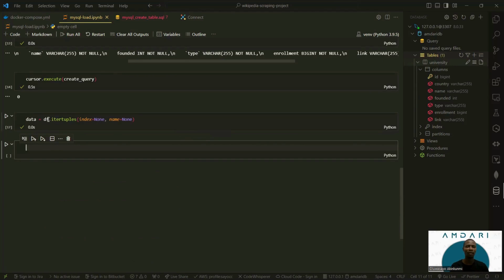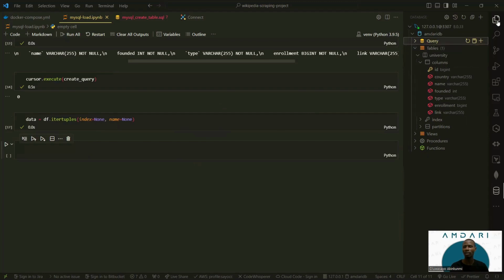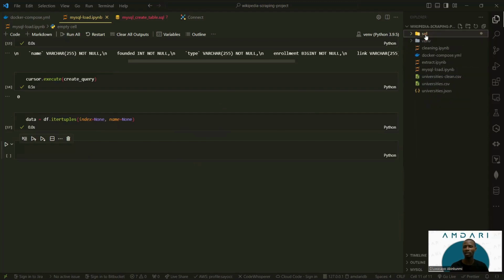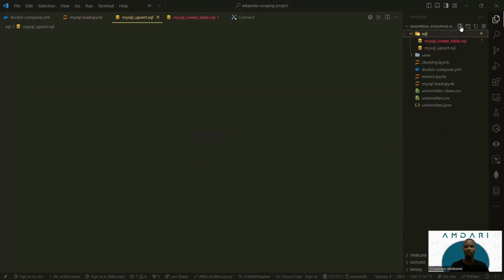All right, so now that we have the data as a list of tuples, what I'd like to do now is write the merge query or the upsert query, basically. So let's go back to the Explorer. Here I'll create a new file called MySQL offsets, then .sql, right? And to do an upsert, all we need to do is just start things over. We are trying to insert data into the database, right?